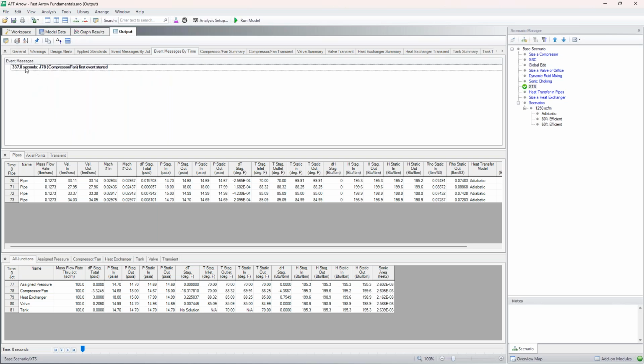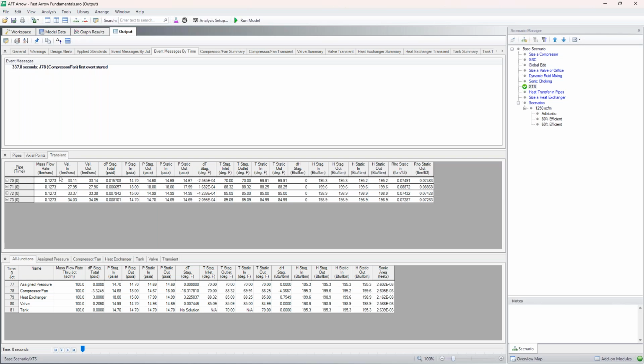What this is going to tell us is at 337 seconds, the compressor transient started. What that means is at 337 seconds, the tank was fully charged to that 125 psig pressure. And we can see that in graphical form.